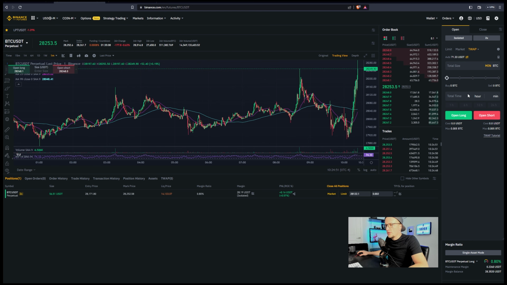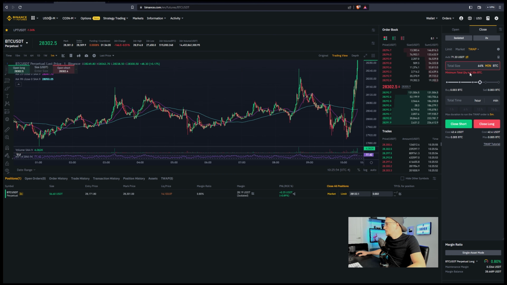TWAP stands for time weighted average price. This feature allows traders to execute orders based on the average price over a specific time period. So you can basically set a duration in minutes and a total order quantity. The system then will automatically split the order into smaller chunks and execute them evenly over the specified time period. If you work with large amounts, it will make sense. You see, minimum total quantity is 0.354 BTC.